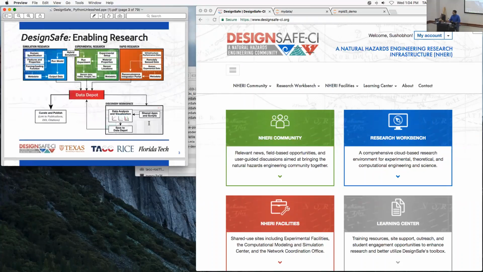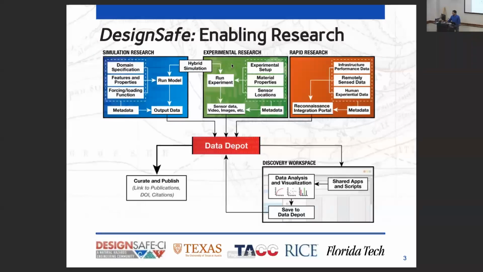So, very good. All right, so this is the plan on how DesignSafe is built, how we're planning on integrating the research in. I'm going to go ahead and magnify this window a bit. So we have essentially 3 centers outside of DesignSafe. We have the simulation research, experimental research, and our rapid research. These are all places outside who are generating data models, and we're going to be bringing those into the cyber infrastructure, into what we're calling our data depot.